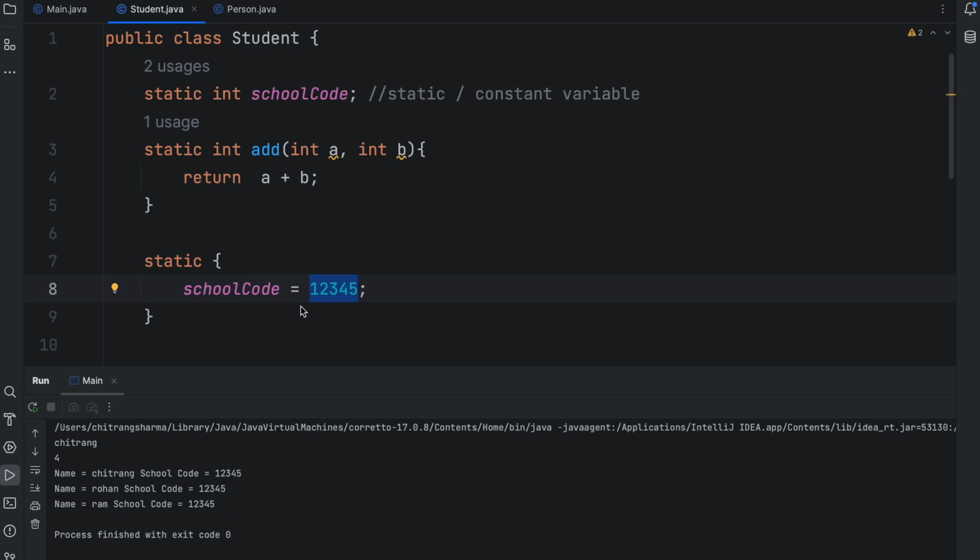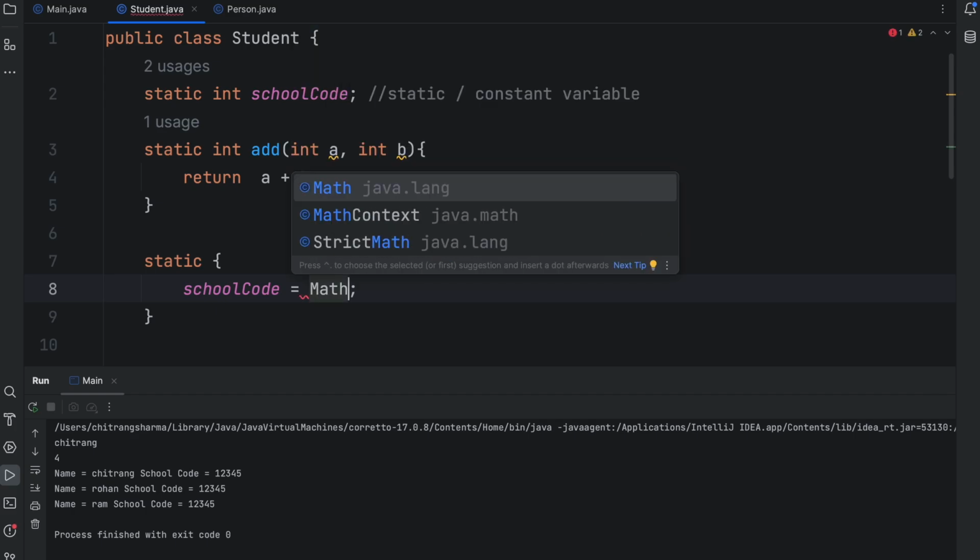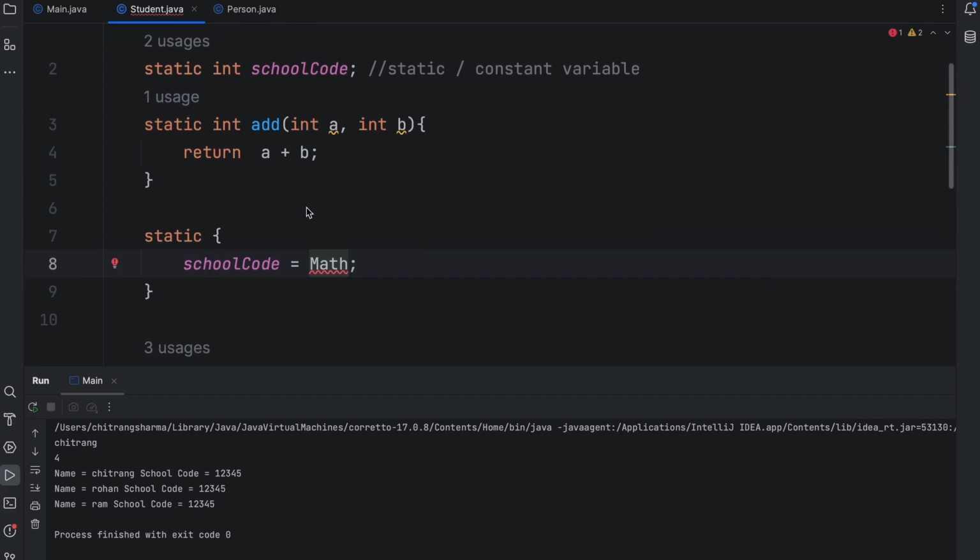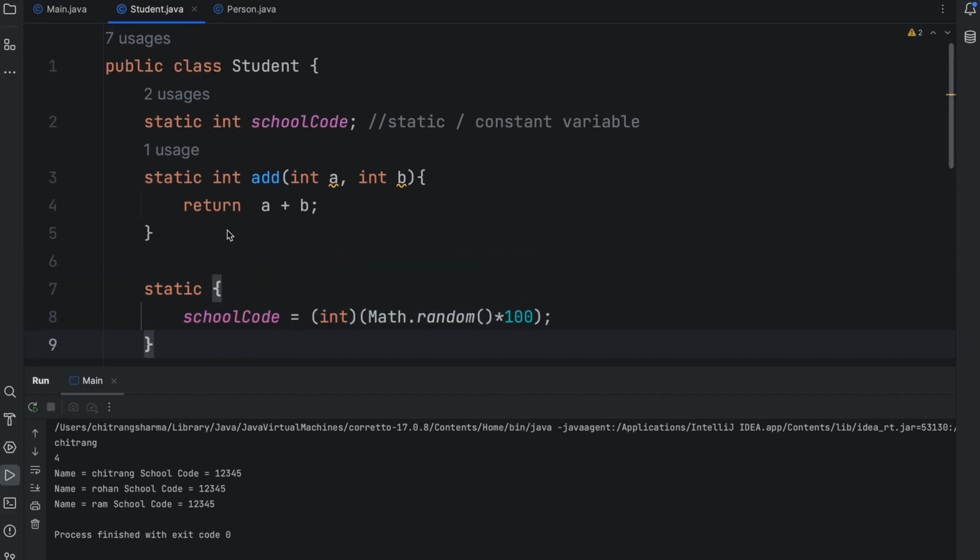How will you assign a random integer? You can do some coding like this. You can use Math.random. So let's say we are using the Math class from java.lang, and .random will create a random number, multiply by 100. We will wrap them inside of the parentheses, and I'll just cast it to integer, and this will be my school code, right?